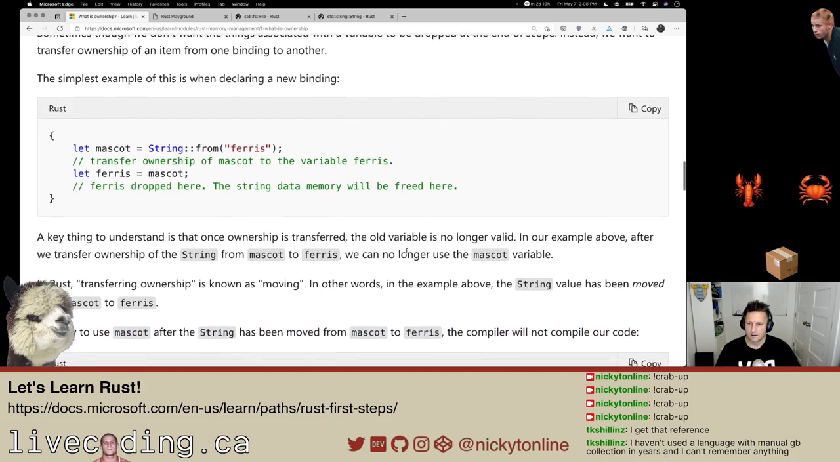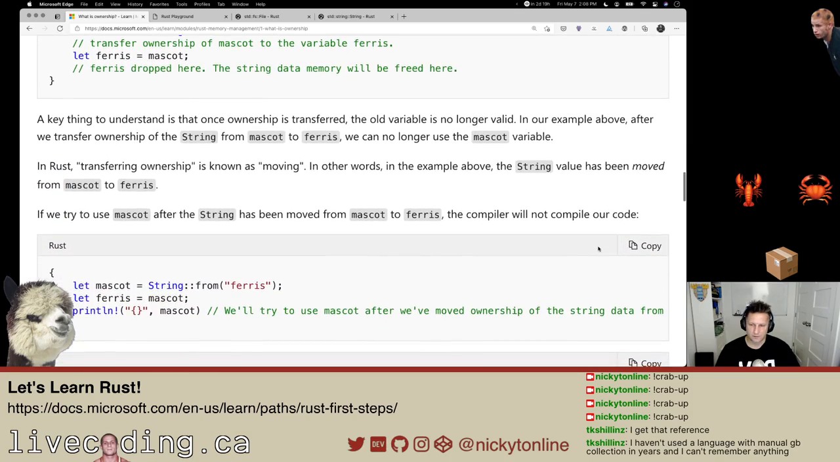saying here. A key thing to understand is that once ownership is transferred, the old variable is no longer valid. That's interesting. Ferris equaling mascot, it's a reference to that same string, but mascot is no longer valid. We can no longer use the mascot variable. Now, instead of having to manage two pointers to that object, it's only one at that point. If we try to use mascot after the string has been moved from mascot to Ferris, the compiler will not compile our code.